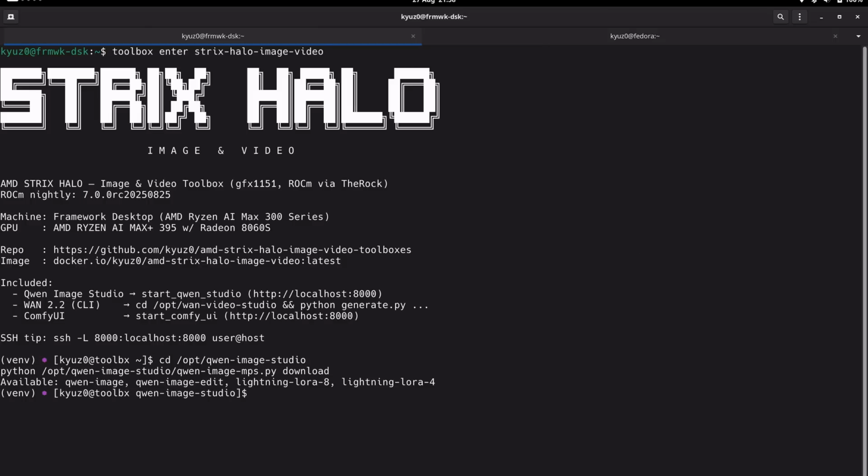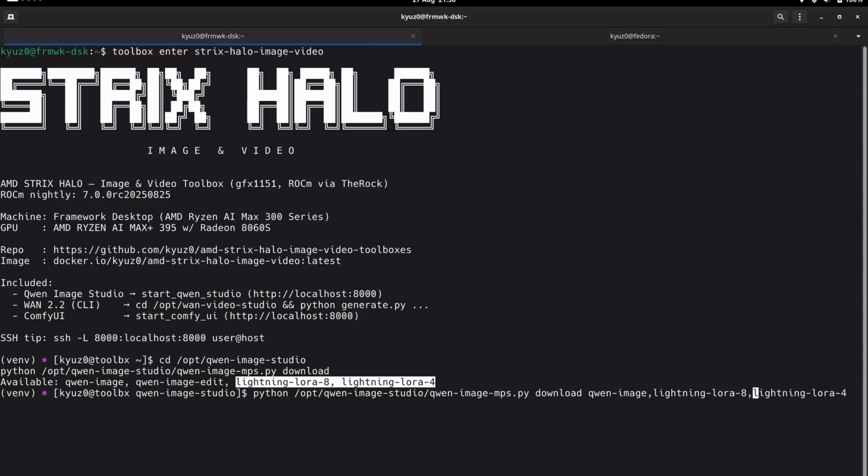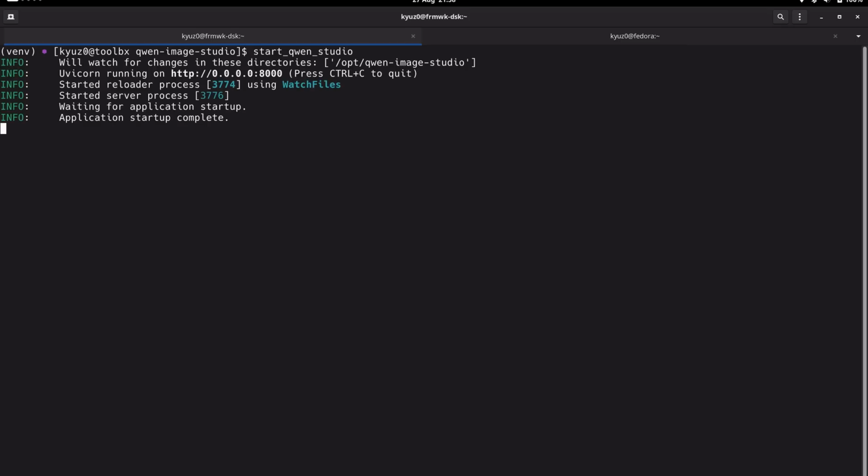You'll see different options, and for now let's just get the image generation model and the LoRa adapters for running faster generations. I'll explain more about this later. Be mindful that these models are large, more than 40 gigabytes, so be patient. Once you have the weights, you can just start Qwen Image Studio. That gives you the web UI on port 8000.